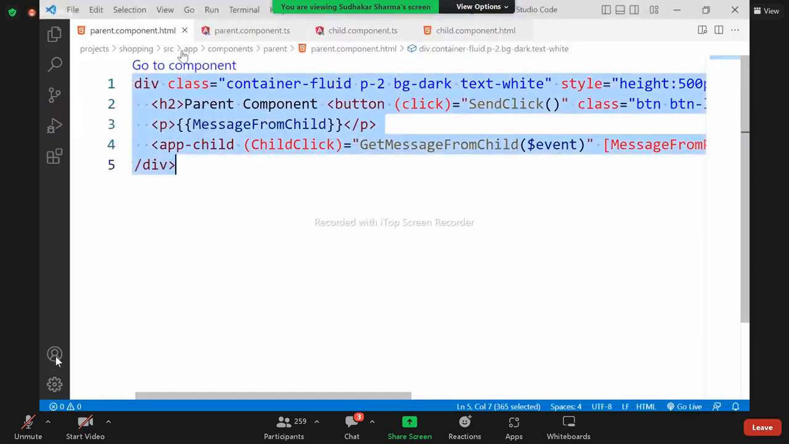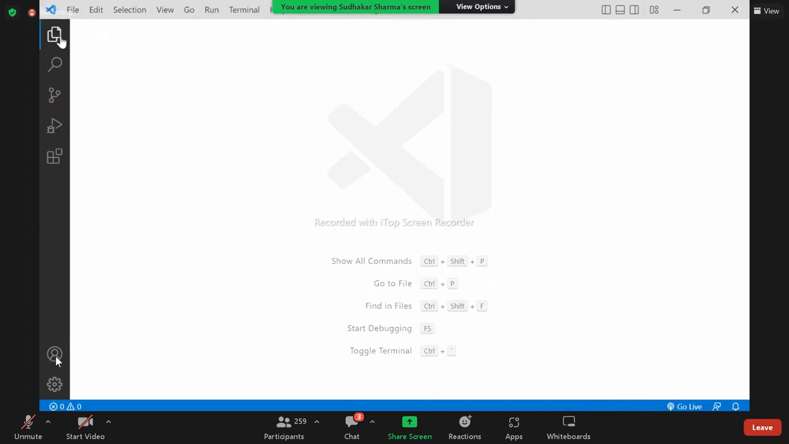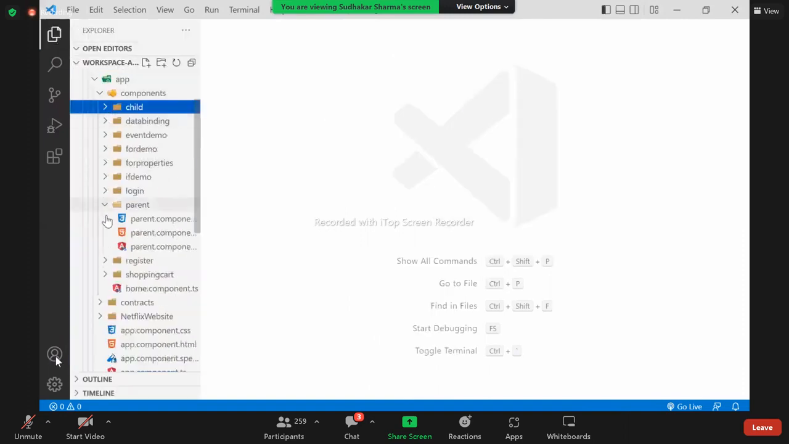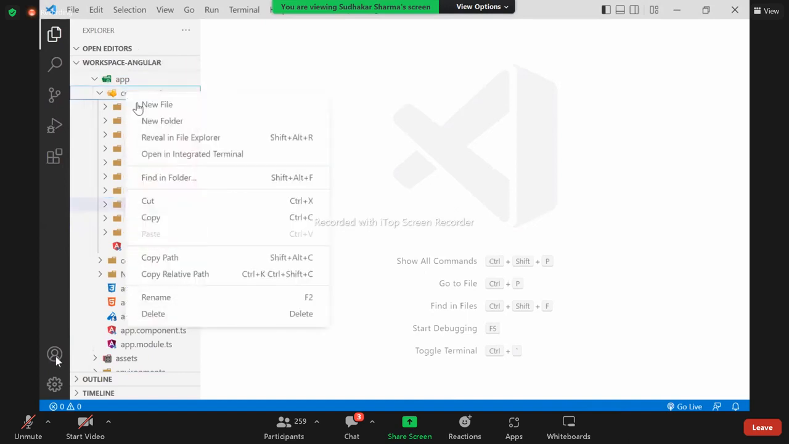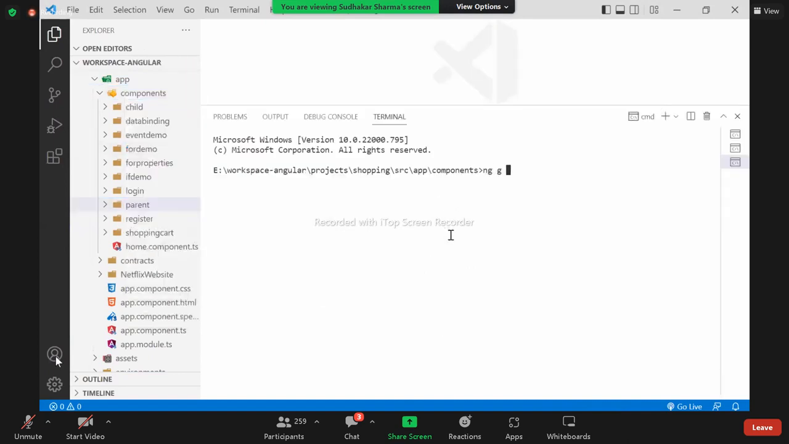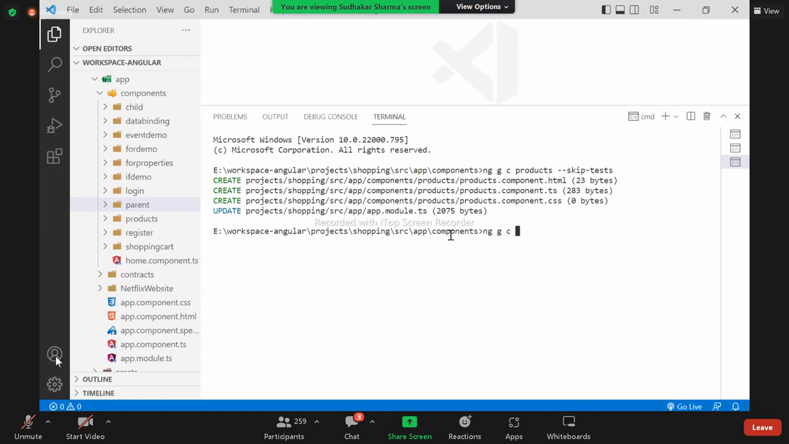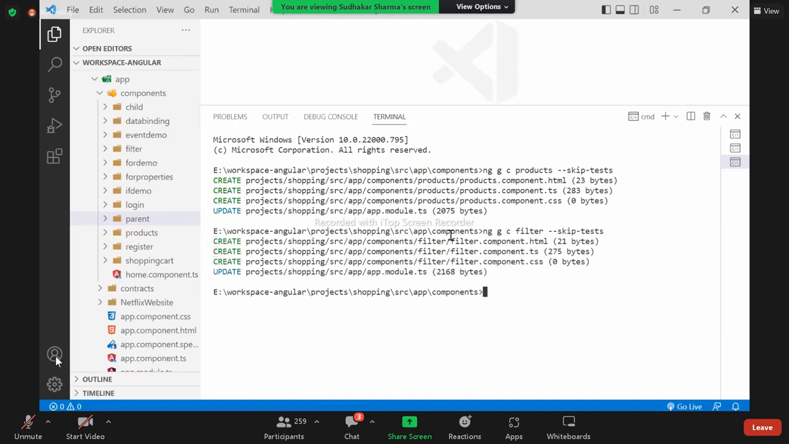So let's close all this. Let's create 2 components. ng generate component products. Products is the component. Skip test. Okay. And I will create another component, ng generate component filter. Filter is another component. Skip test. Okay. We have 2 components created. One is products, another one is filter. Okay, done. Let's close this.